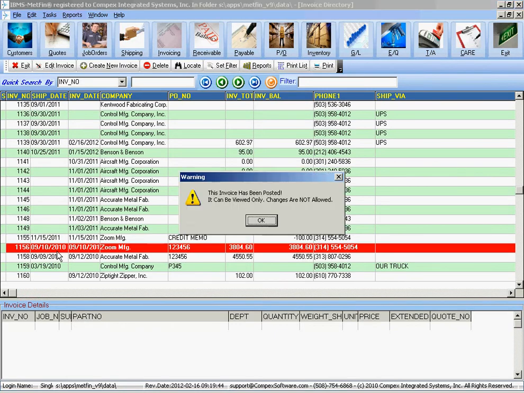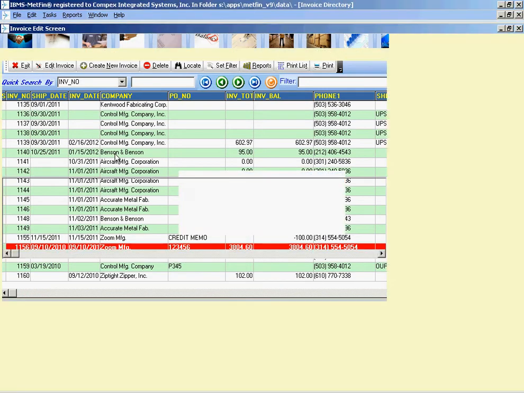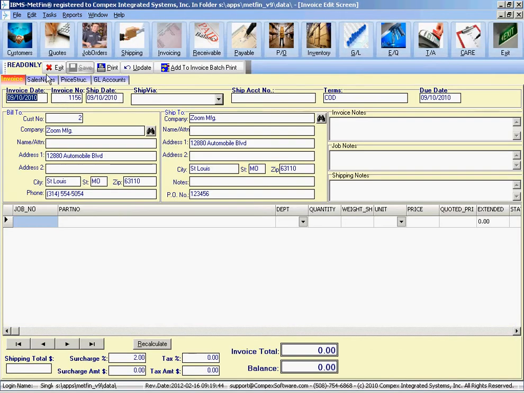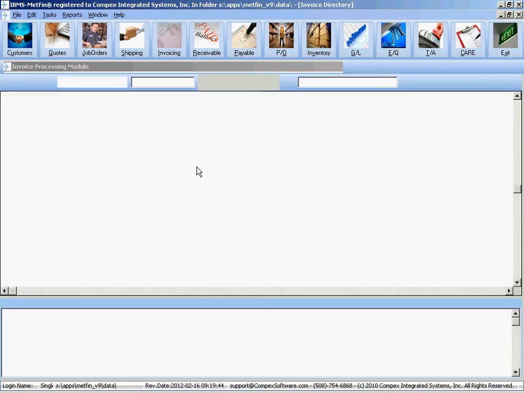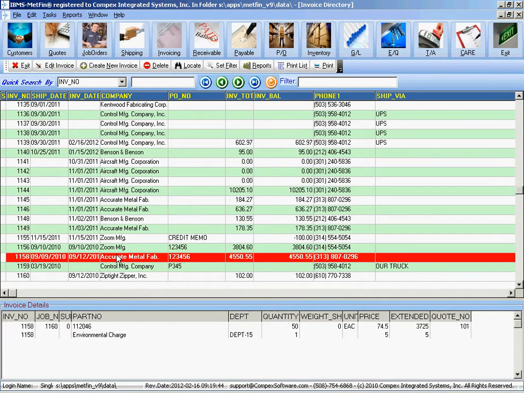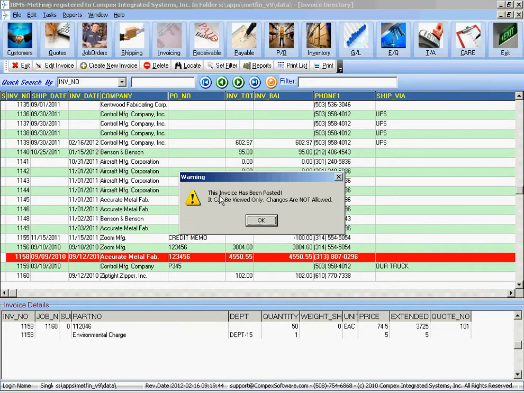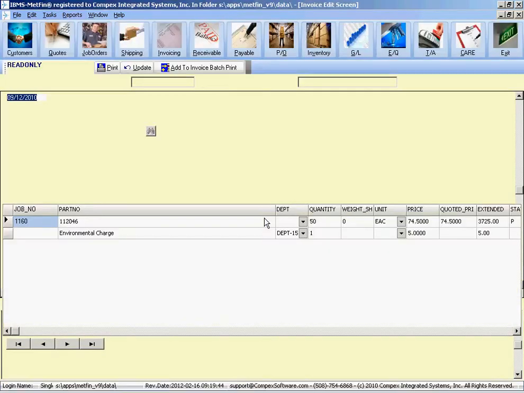1158. Oops, sorry. Let's go back here. What was that? 1156, 1158. This one right here. And you can see this. The system is now showing a warning message saying that this particular invoice has been posted, which is true. We ran the posting process in the last session.